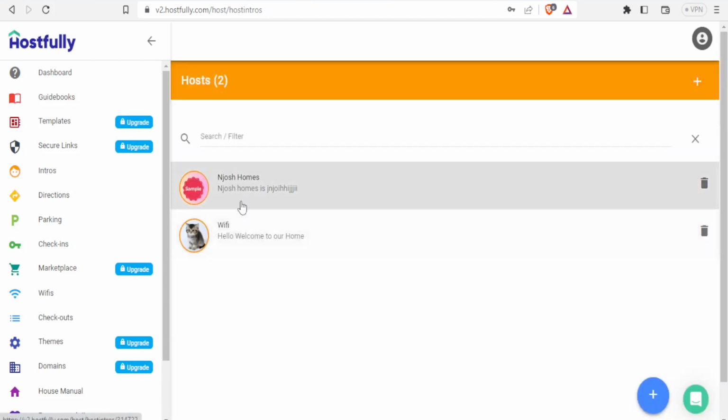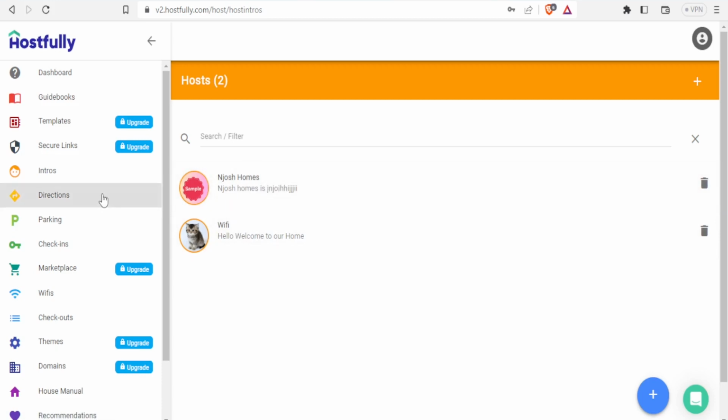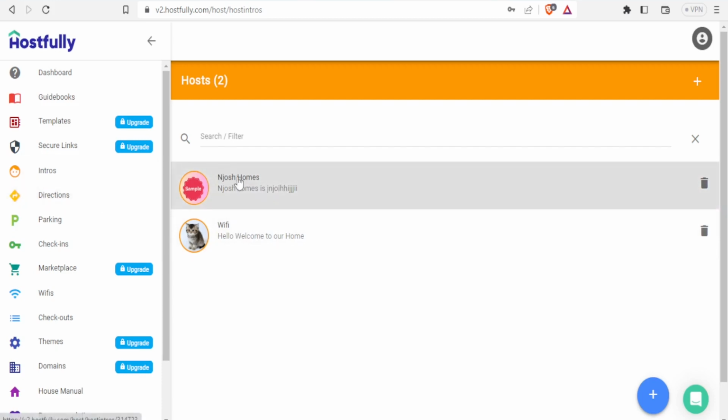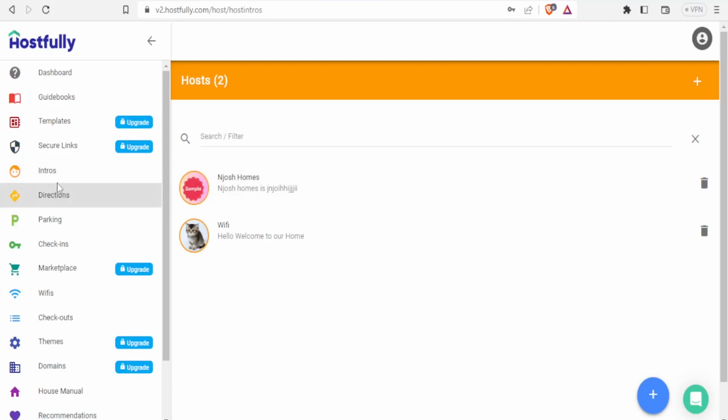So you now notice we have our card here, Josh Holmes. Josh Holmes is, then it's written. That's how you create cards here for the intro. So for the intro, you notice we have this one. And that's the same thing you do for these others. Maybe you want to give directions for your Hostfully. You click on directions.